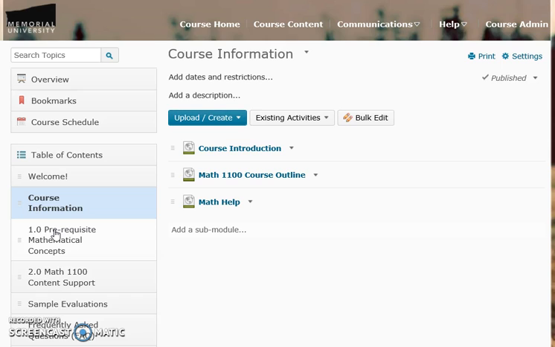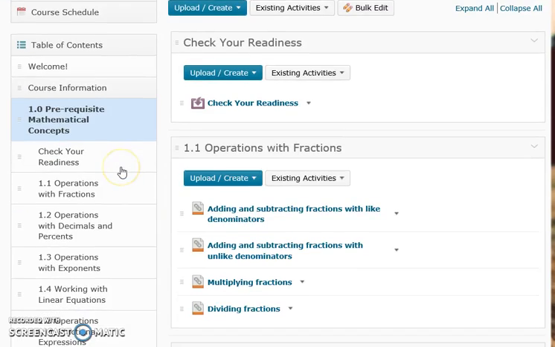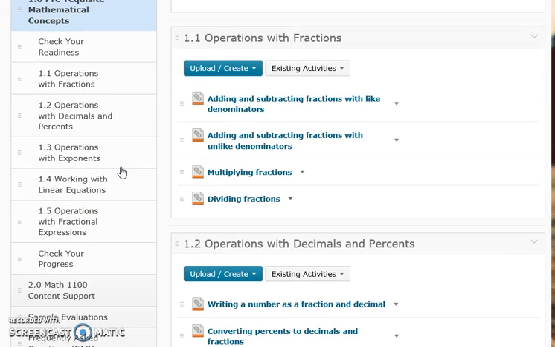So the prerequisite concepts, again, some of these are going to look very familiar to many of you. And what the shell, or this course, does is list a couple of topics. For example, operations with fractions. If you forget how to multiply fractions, or you're not too sure, you click on the link here, multiplying fractions, and it'll take you to a Khan Academy YouTube video.